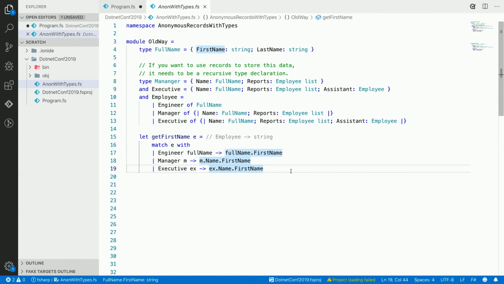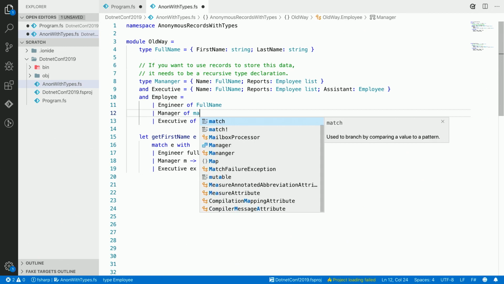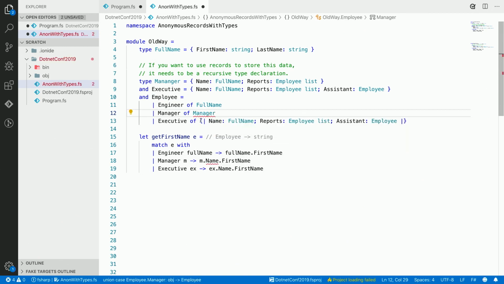Now, there's a little bit more that you can do with anonymous records. I want to show just briefly, if you're doing type declarations, there's a bit of code here. So you may have something like a discriminated union type. An employee could either be an engineer, a manager, or an executive. But I may want to have a bunch of data associated with each of those types. Now, a very common way to do that sort of thing is to do something like this, right?